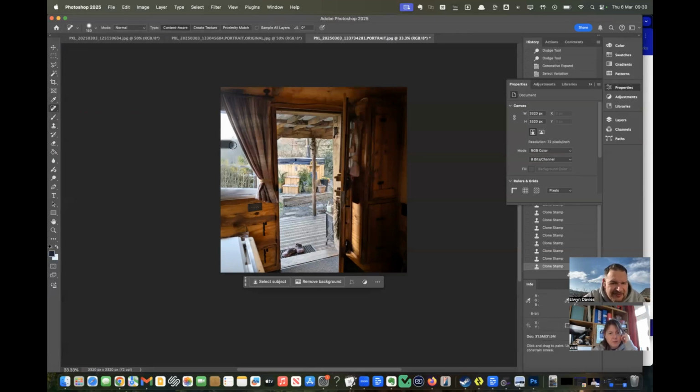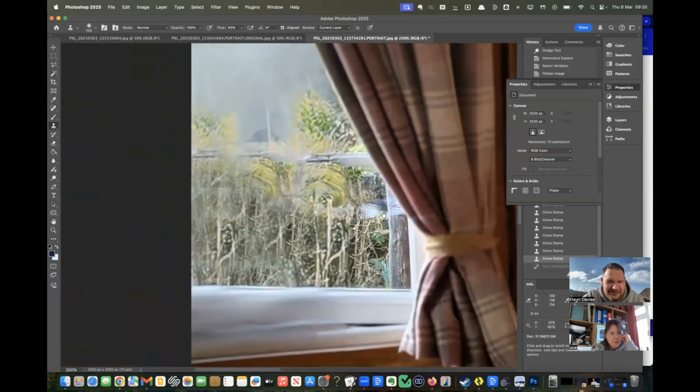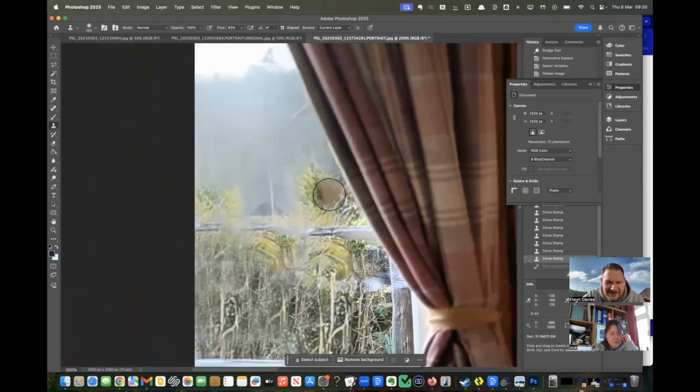We just grab the Heal tool now and see if we can get rid of some of that blur. No, it doesn't like that. So we're going to go back to the clone tool. This is where I would normally zoom in. Now I can just take a smaller area with the clone tool, just to create those textures and bring them across.